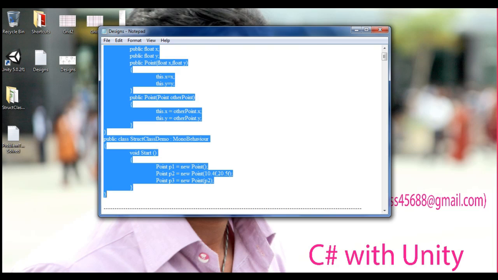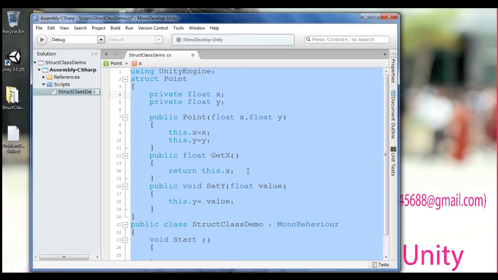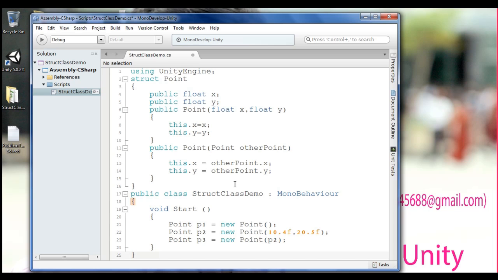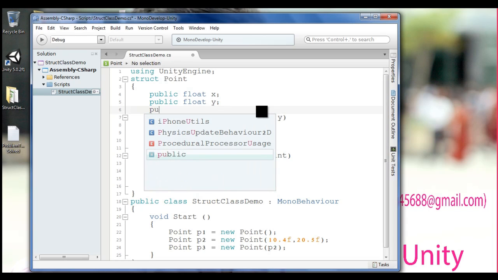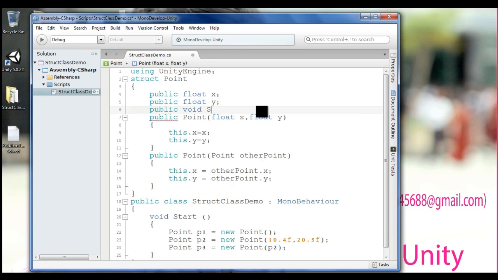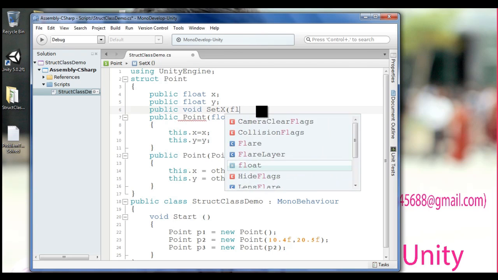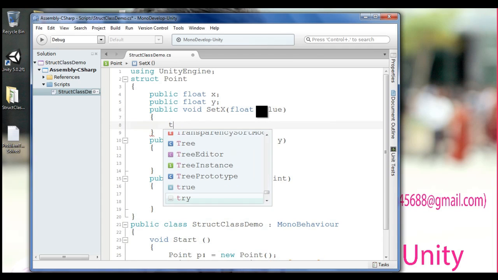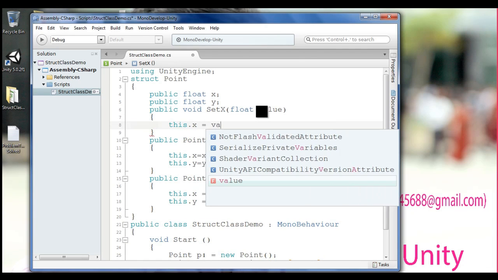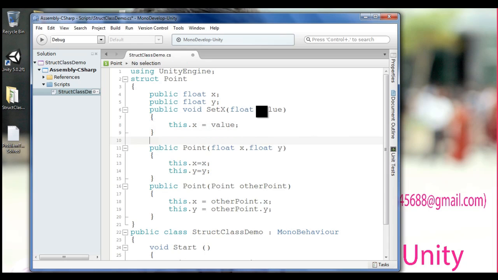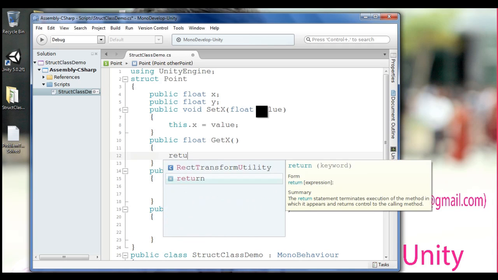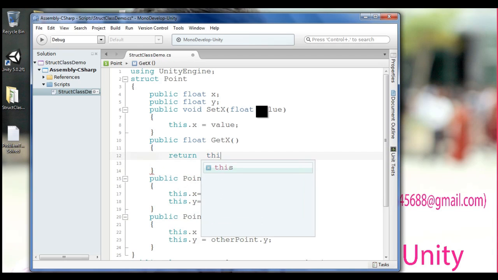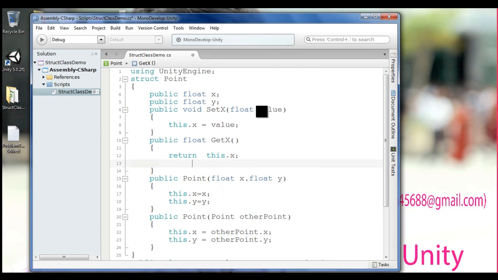I copy them and paste them in my code, and we are going to write the setters and getters for them. So public void set X takes one float value, and it says this dot X equals value. It is its responsibility. I'm just telling you how you write it yourself. Get X is going to return this dot X. That is its responsibility.